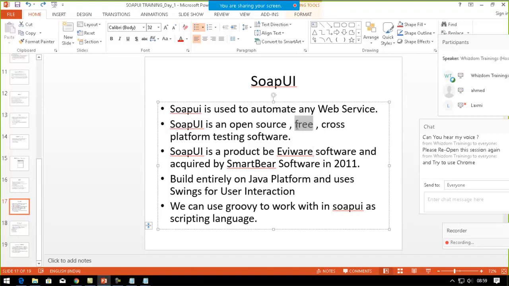There is a free version and there is a paid version. Like I told you, we are going to cover the free version first, then the pro version. Why there is a free and a pro version, you're going to see within the session, how much easier it is to work with the pro version. Everything is possible in the free version. Using Eclipse, we can find alternatives and overcome the limitations of the free version of SOAP UI.